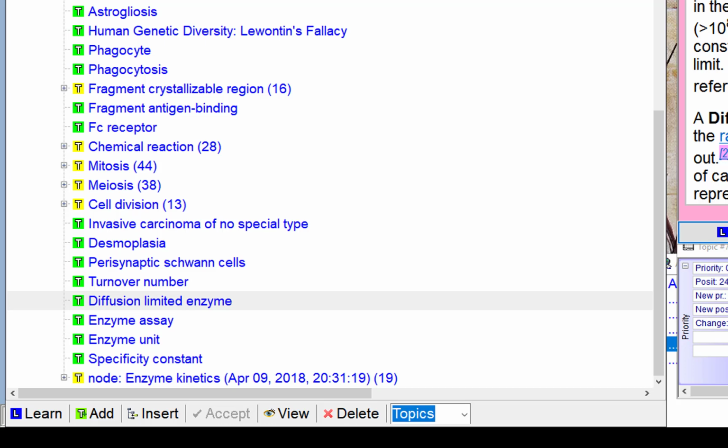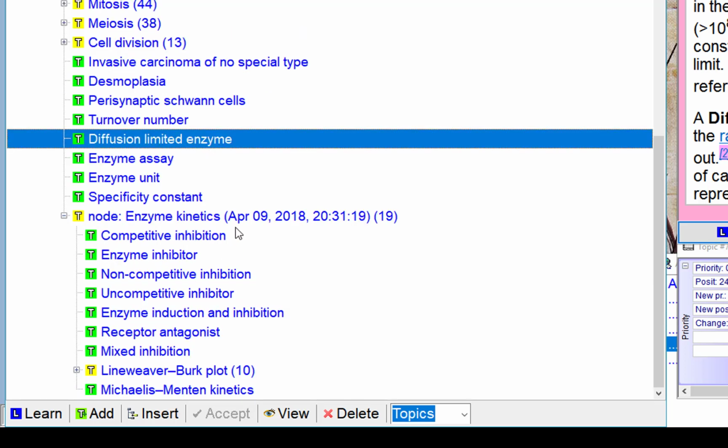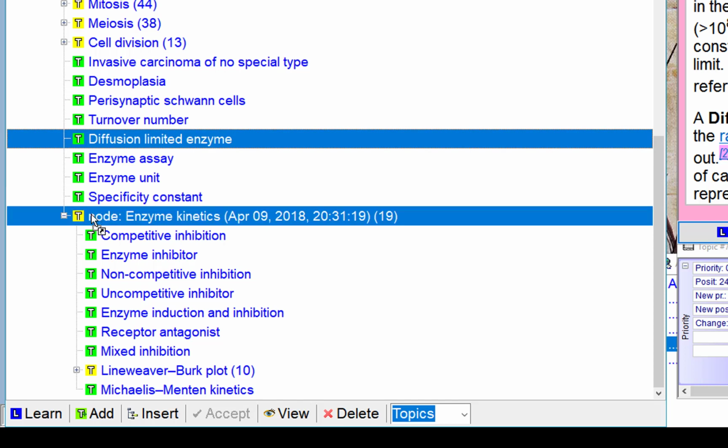I have a couple of topics about enzymes. I like to organize them a bit. I have a node with enzyme kinetics, and I want to show a little bit of drag and drop. Say, I like to put this enzyme as a diffusion limited enzyme. I want to drop this topic onto this node, so I have it part of this node. So I'll do it. I'll grab this leaf and drag it to enzyme kinetics.